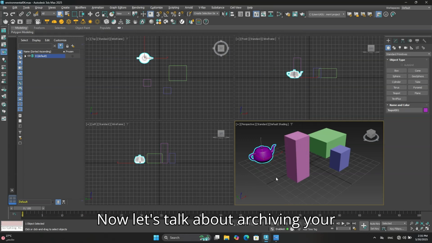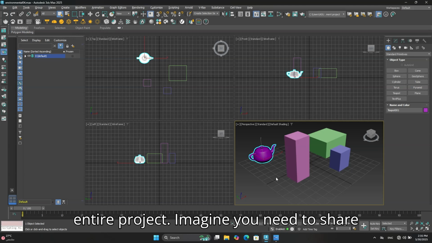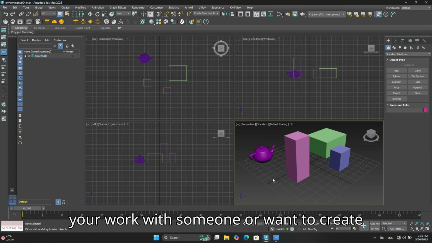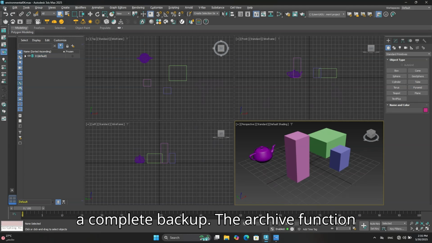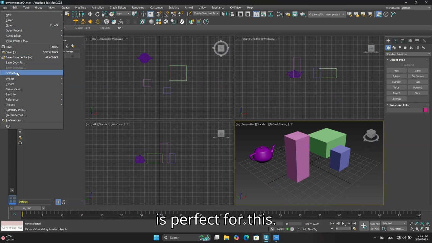Now, let's talk about archiving your entire project. Imagine you need to share your work with someone or want to create a complete backup. The archive function is perfect for this.